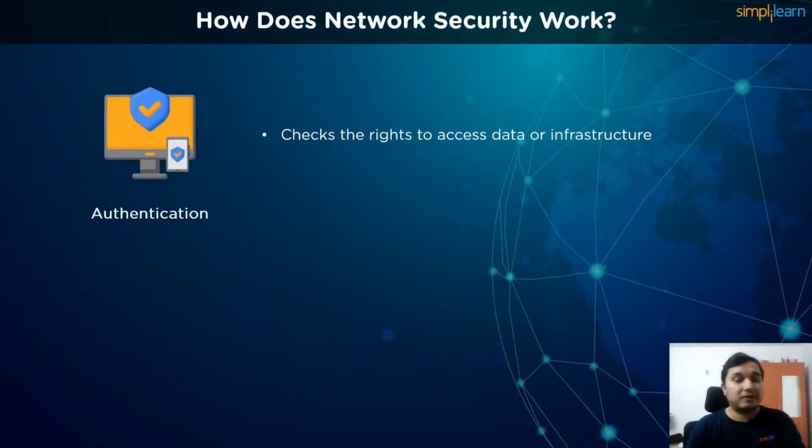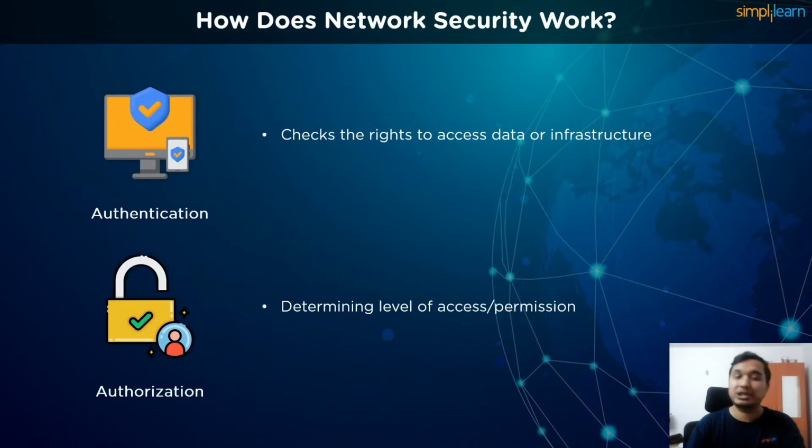Network security revolves around two processes: authentication and authorization. The first process, which is authentication, is similar to access cards, which ensure that only those who have the right to enter a building.